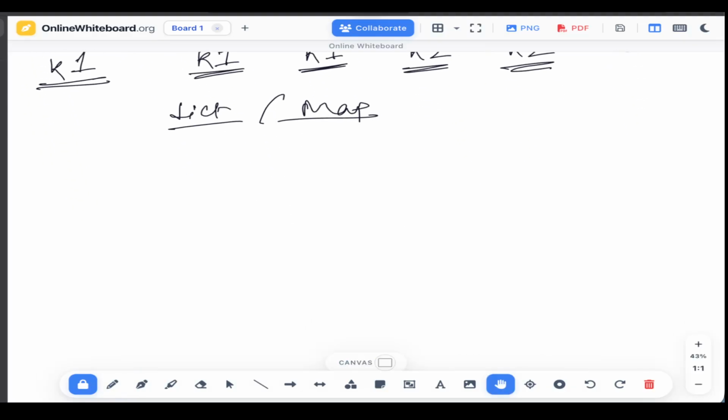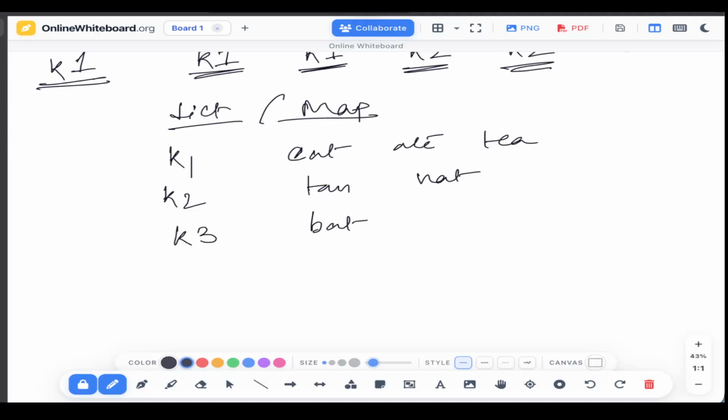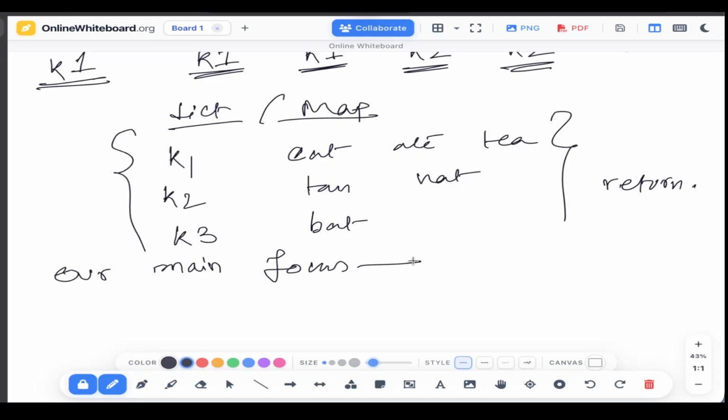Say K1 has eat, ate, tea. K2 has tan, nat, and K3 has bat. And we just have to return this. So our main focus is to generate the key. Once the key is generated, we can easily segregate all the anagrams.